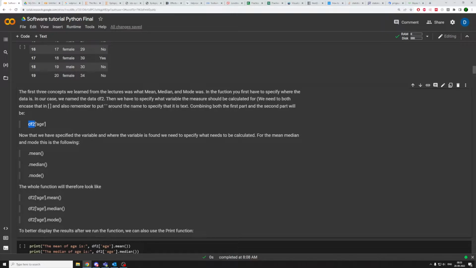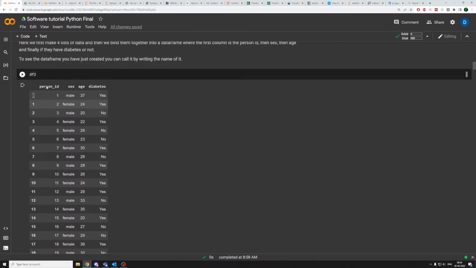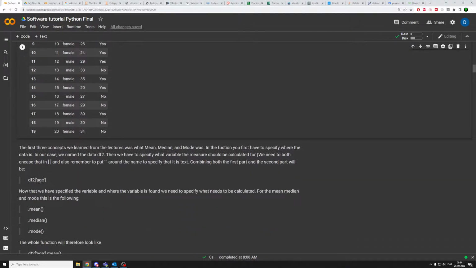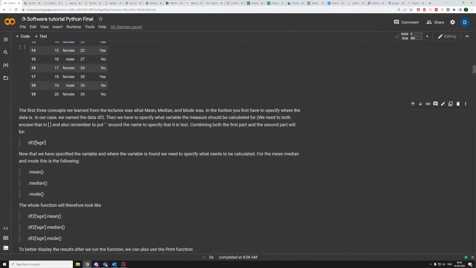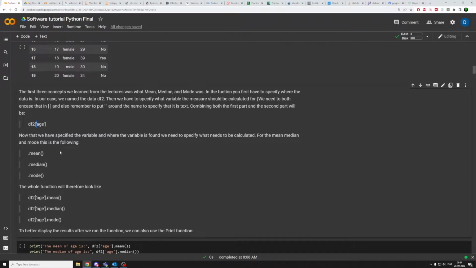So we're saying this is the name of the dataset, df2, which was the one I created here. You can see this is df2, all of this. And then I specify within df2, I want age. So that's what I do here. And then we need to remember these small colon thingies. So we're saying df2, I want the age. And then after that, I can use the functions.